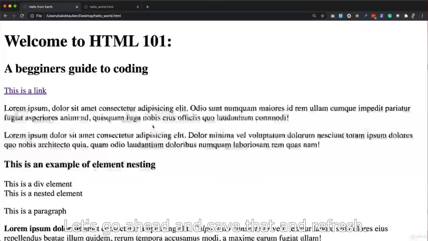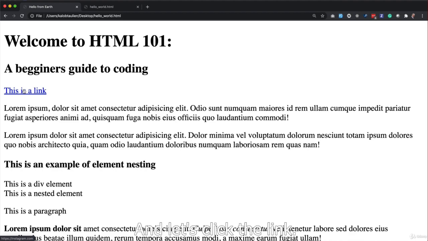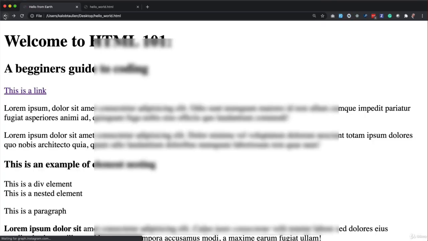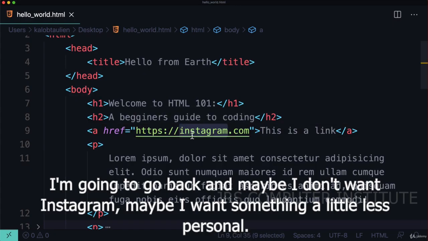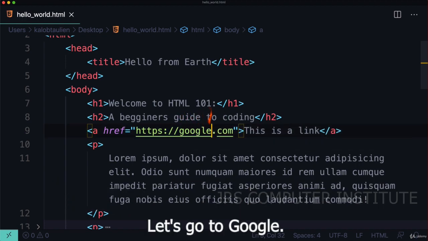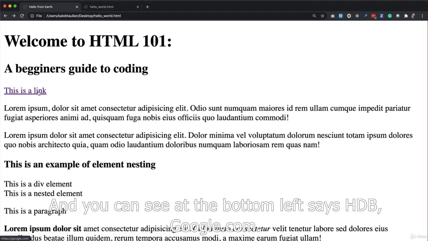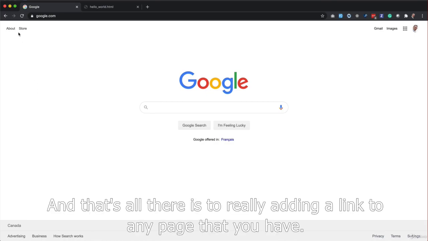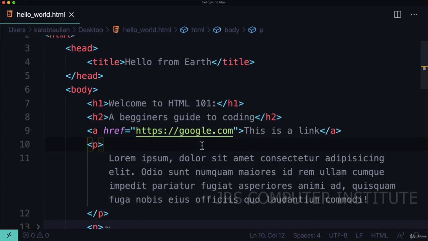Let's go ahead and save that and refresh. And when I go over here, you can see the link has actually changed to a blue because I haven't clicked it yet. And let's click the link. And look at that, it brought me to Instagram. So I'm going to go back, and maybe I don't want Instagram. Maybe I want something a little less personal. Let's go to Google. So go ahead, save, refresh. And you can see at the bottom left, it says https google.com. Click that, and boom, it brings us to Google. And that's all there is to really adding a link to any page that you have.